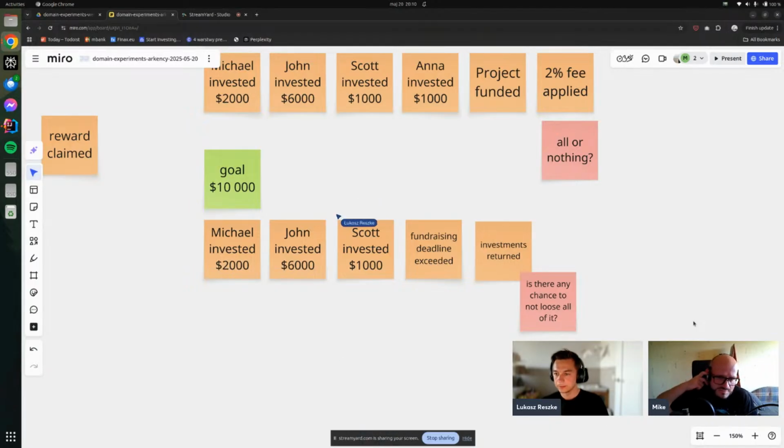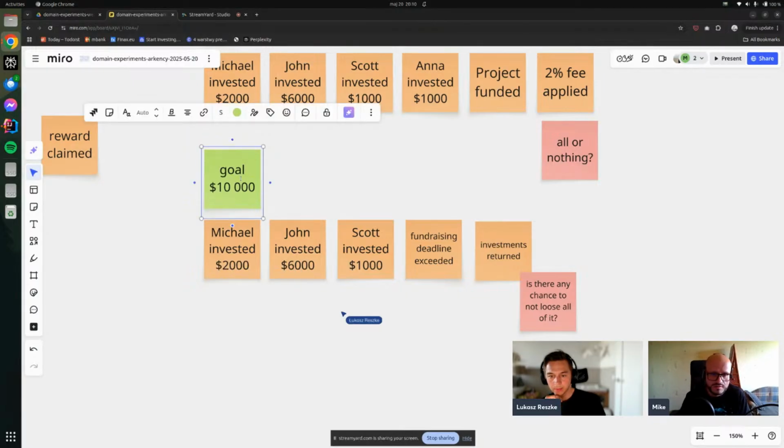Do we want to have such types of projects on our platform? You mentioned yes, but what's the business goal for it? I don't feel it yet. The part where the goal is not reached, and investments are returned.